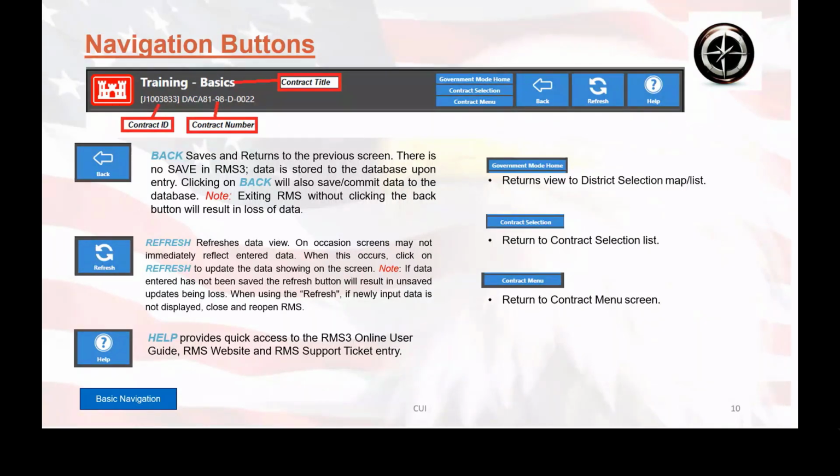So please be prepared. If you are going to submit a ticket, we will ask you for this information. However, if you don't have it, as long as you have the contract number and the district, we will be able to assist you at that point.